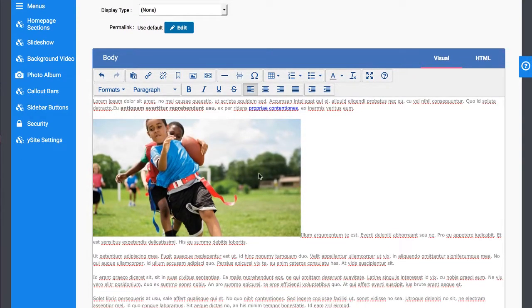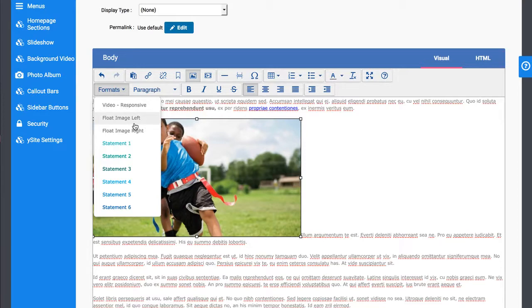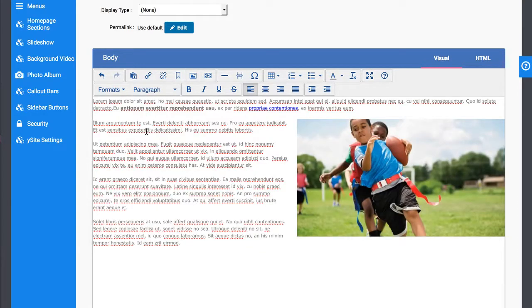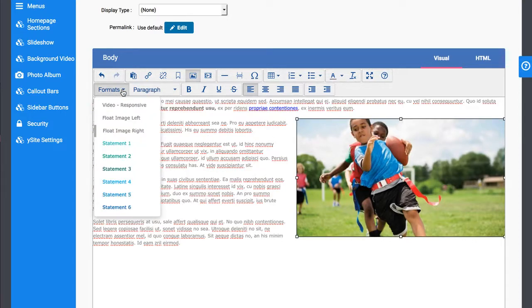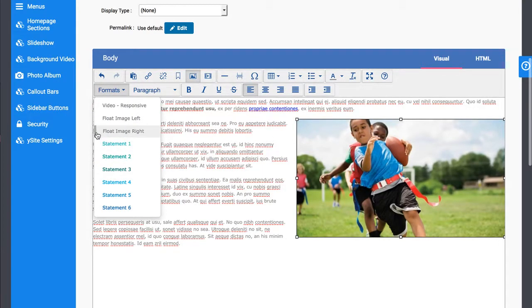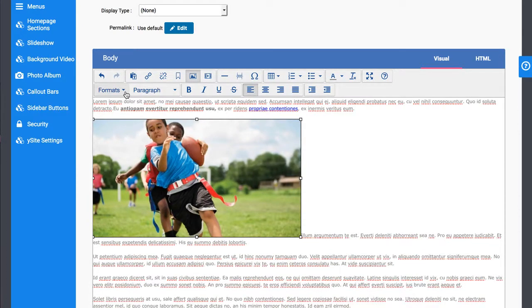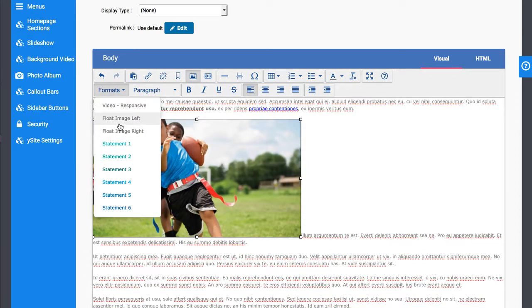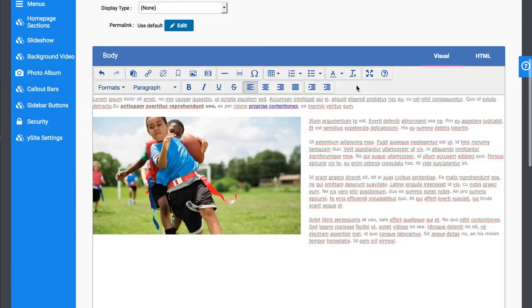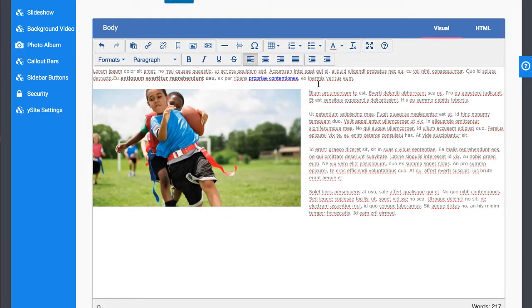This inserts the image, but let's say we wanted the text to wrap either to the left or right. You would select the image again, and this time select Formats. You'll see there are float left and float right options. If I float right, the image goes to the right and the text goes around the left. If I click again, you'll see this little gray bar on the left-hand side that lets me know that this one's active right now. So I could click that again to unclick it, basically. Then if I choose float left instead, the same thing happens, but this time the image goes to the left and the text goes to the right.